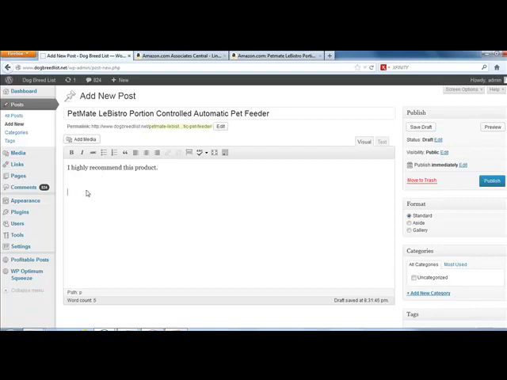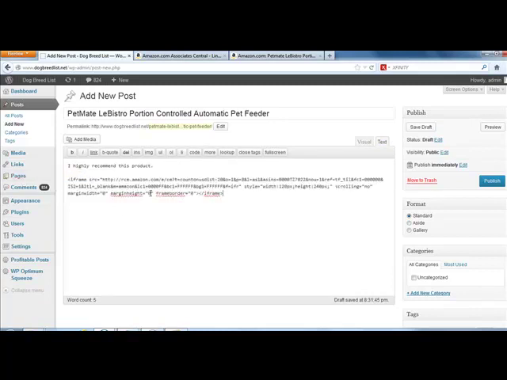here. So once you get to this point, so you've done your review of the product, you've done your article, your blog post, whatever it might be, and you're ready to actually insert it, the next step is to go right over here where it says visual and text. You're going to select text. And what you're going to do is just copy and paste this code in. So you're just going to copy and paste this code.